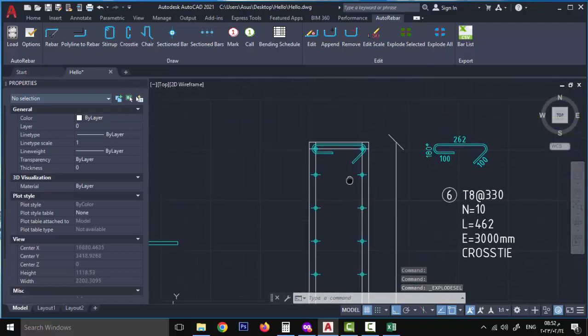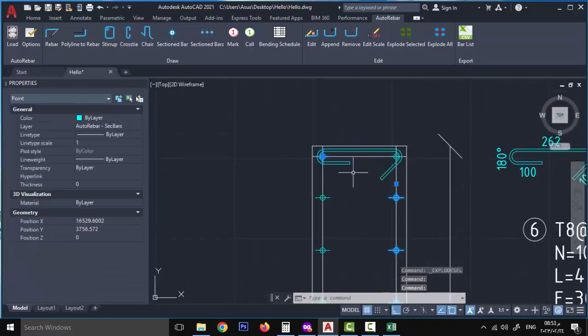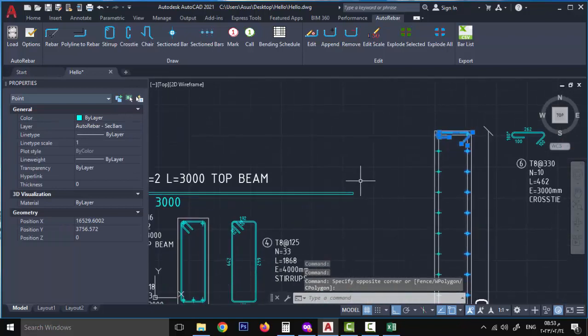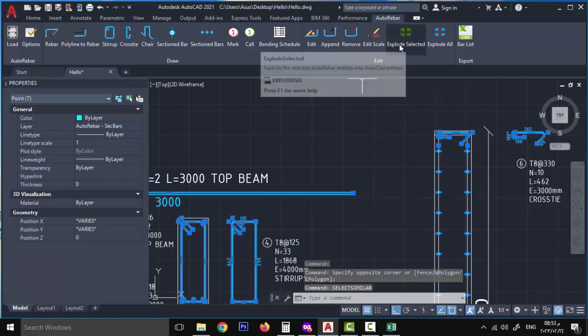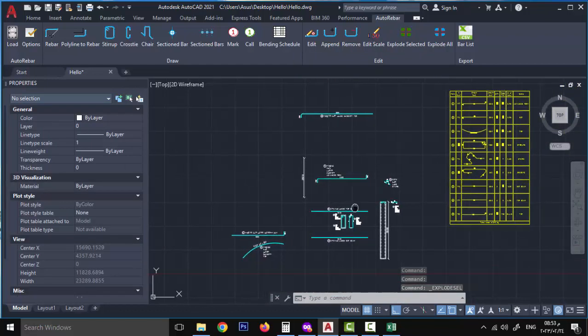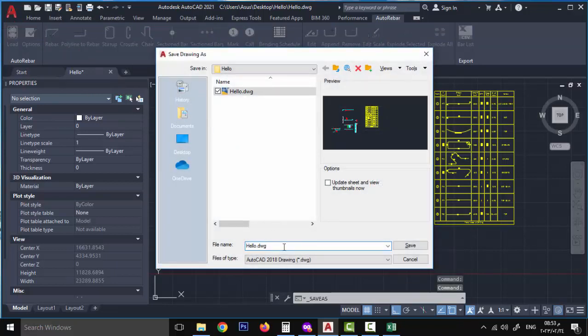After that, I explode this section and this kind of section bars with also any bars possible, and I make the select similar command and I explode them as explode selected. And this is also my drawing. You can see this if you don't have AutoRebar. So I type save as and I can save it as hello exploded.